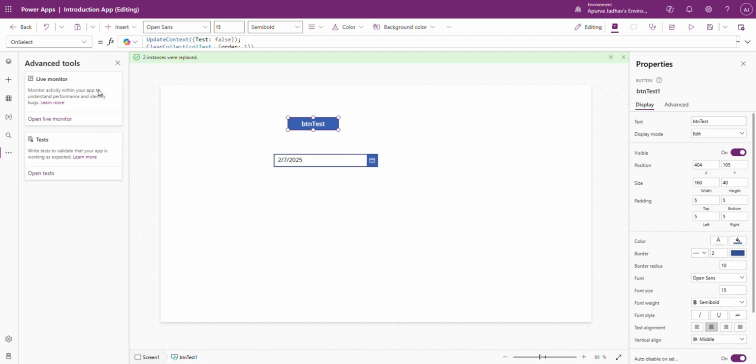It helps you to track your interaction with the app. For example, if you click a button, what happens? How is the app responding after you click a button? What action is it performing? How much time is it taking to perform that particular action? So everything can be tracked.